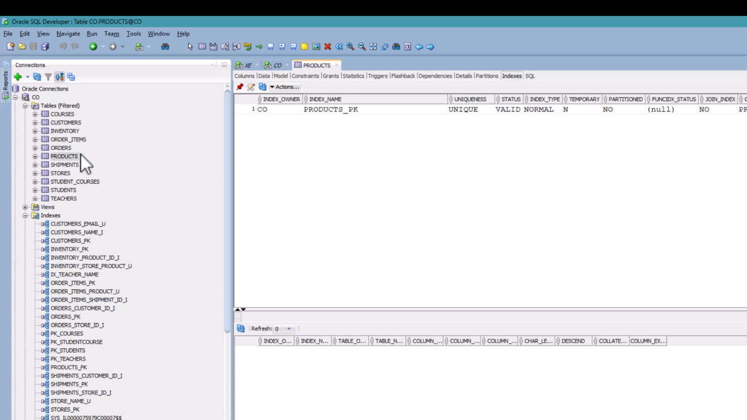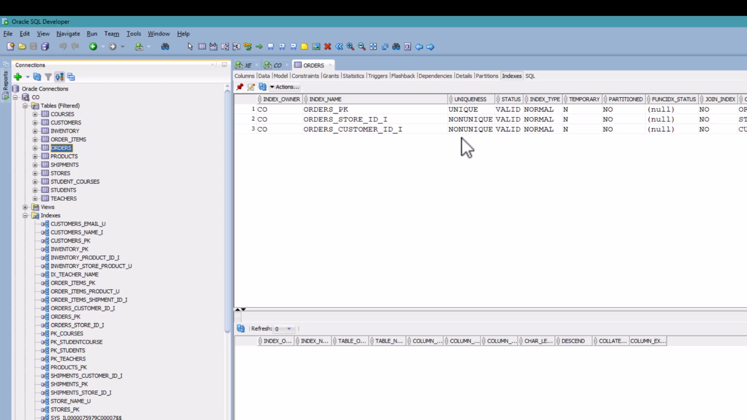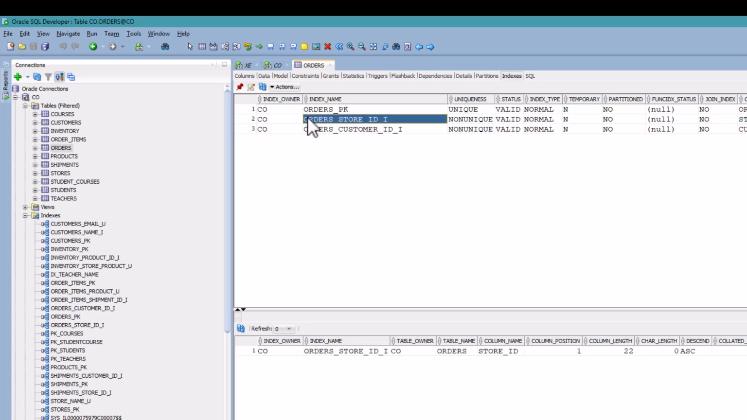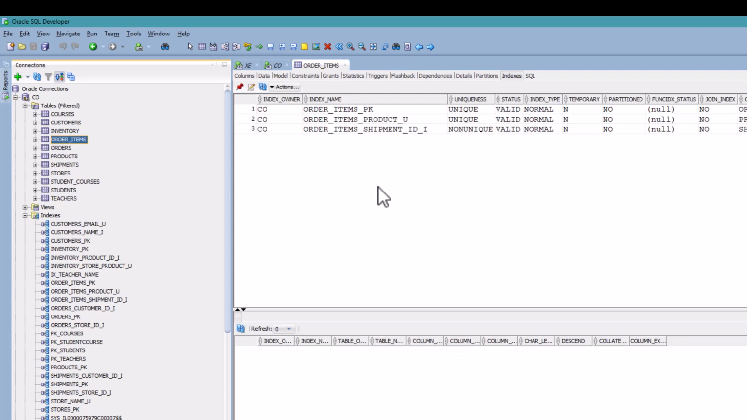If I go to my orders, I can see that I have the primary key. I have something on the orders table to the store ID, and the orders table to the customer ID. So those are going to be indexed for those particular fields on that table. It's always giving us the table name first and then the field name. And then for whatever reason, it's giving us an underscore I for an index, I'm assuming. Then if we go to our order items, we can see the same thing here.